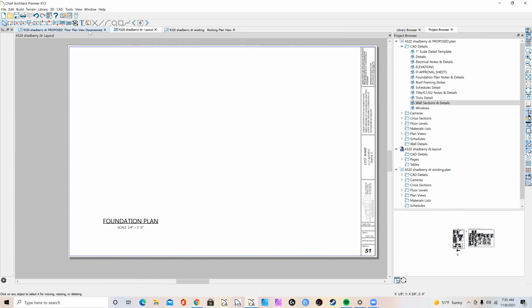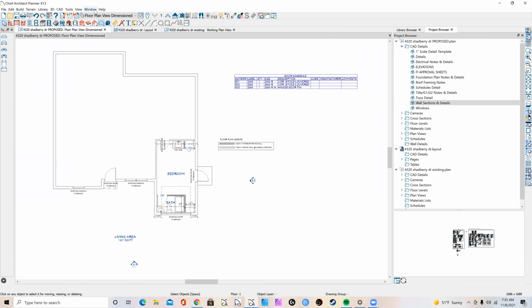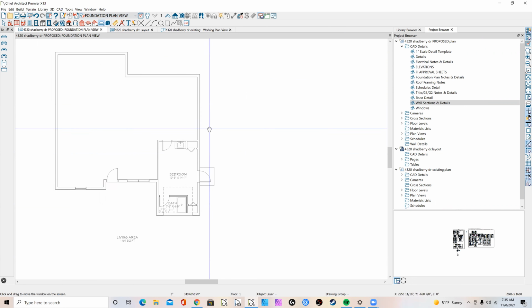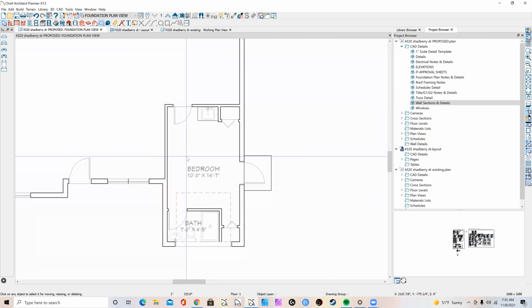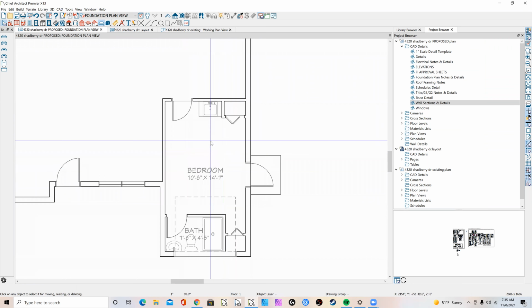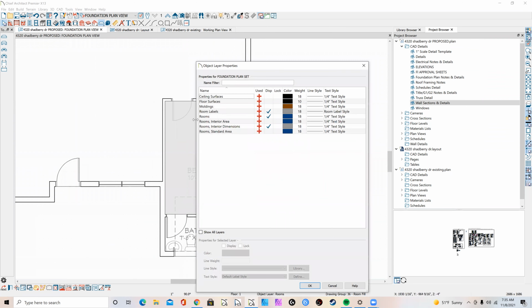Go back to our proposed, and we're going to go to foundation plan view. Looks like I forgot to turn these off. This stuff. So you just click in the room, hit O, and then room labels you can turn off for this particular layer.